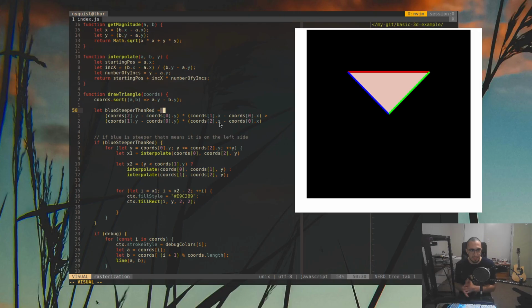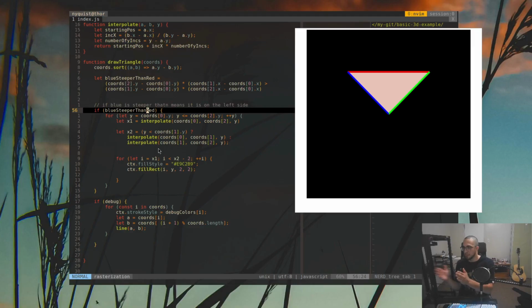And if blue is steeper than red, we determine this by getting the 2D cross product. By doing this, we know that blue is going to be on the left side if blue is steeper than red. In this case, this still evaluates to true, because otherwise this wouldn't be rasterizing right now. This is how we're determining what side of the triangle we can scanline from, from what side to what other side.